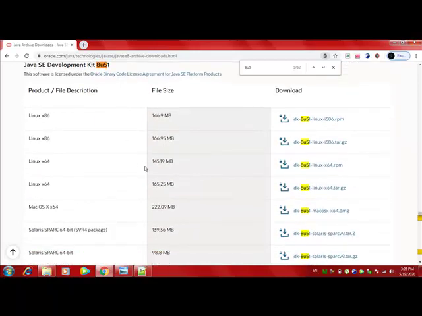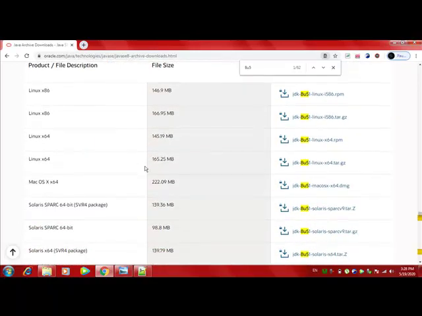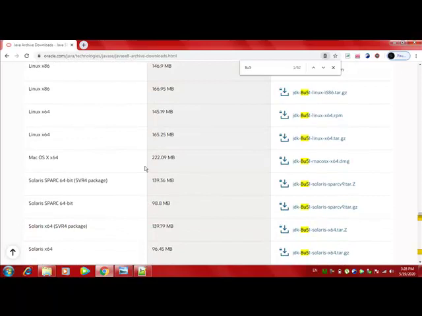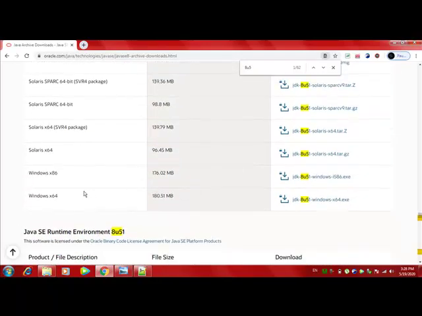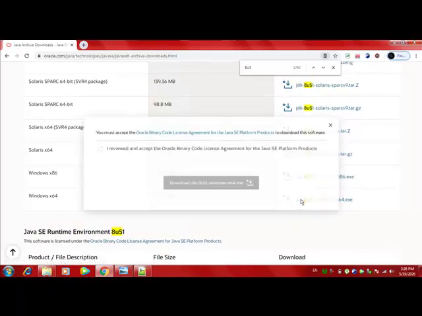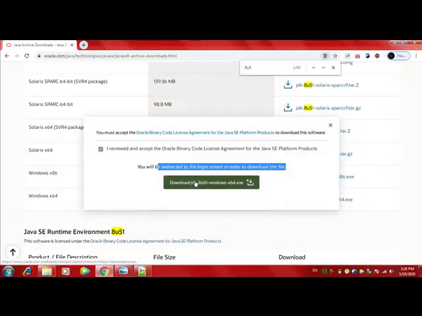Now what operating system are we using? We aren't using Linux, we aren't using Mac. Those who are using Mac can install this. We aren't using Solaris, and what we are using is Windows 64. And click on this download link, and download the exe file.